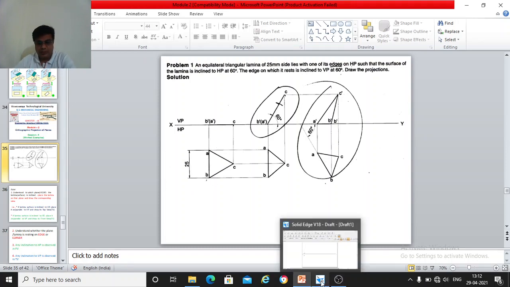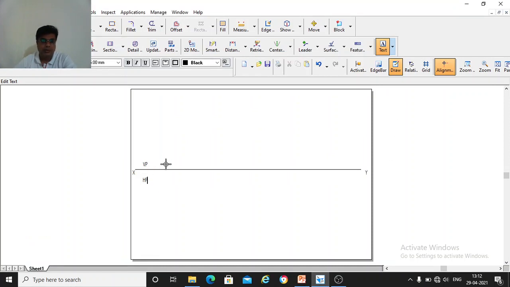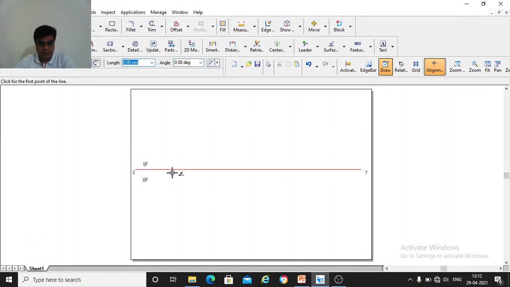So triangle, how to draw that? Again, manually you can start drawing. You take a pencil and scale, leave some gap here from the XY line, and draw a vertical line. What is the length of that edge of the triangle? It is 25. So I should draw a 25 mm vertical line. This edge is one side of the triangle, right? Draw it here, vertical line, and it should be 25 mm.